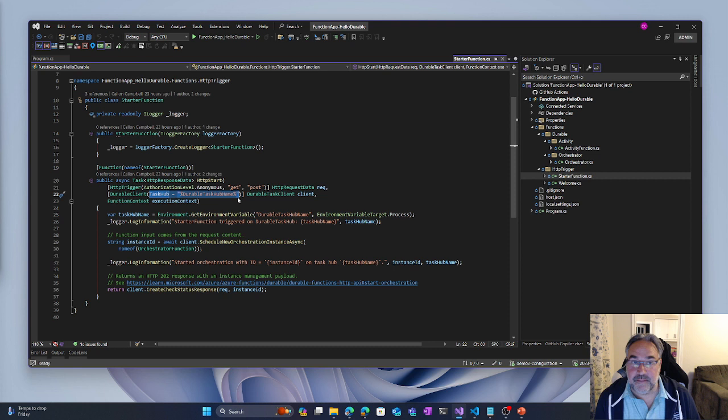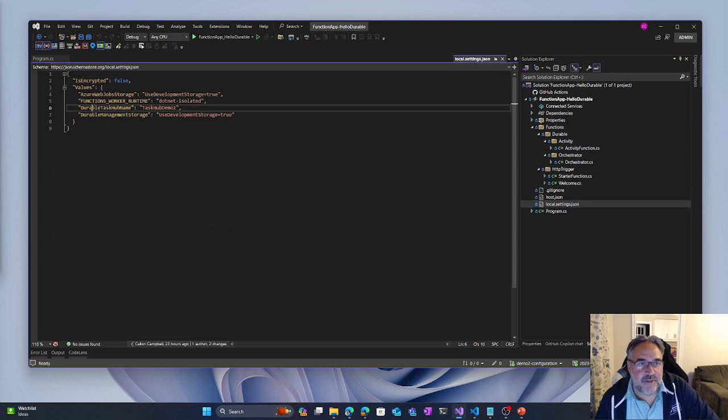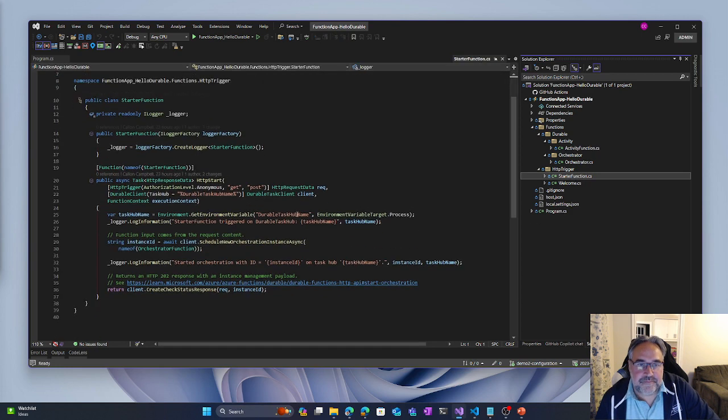You might want to run two different versions side by side. You might want to change the task hub name. So I find it good practice just to specify what your task hub name is. What I'm doing here is, inside the percent brackets is my variable name. It's going to go to my settings file and basically just look for that. So here's the name of my task hub. So that's on my starter function.